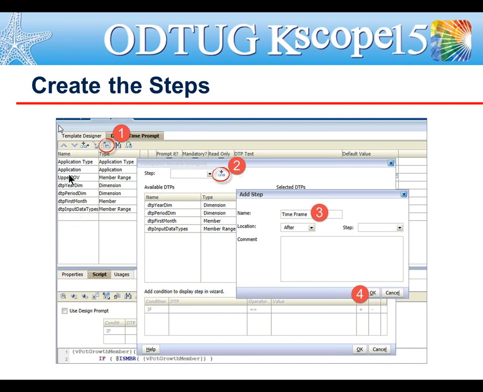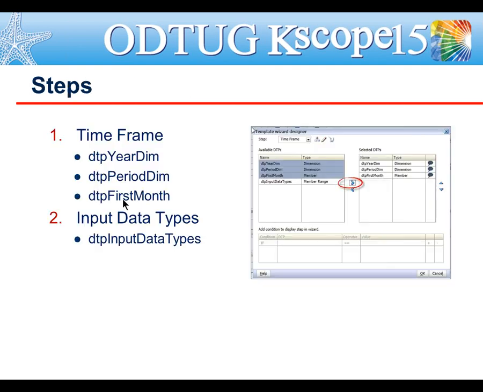The second step will be, once we've created all of our design time prompts, we'll hit this pages button. We'll hit the plus to add a new page. We'll give it a name. We'll click OK. We'll then add whichever design time prompts we want to that step, and input our time frame, input our data types. So they'll end up on the right.